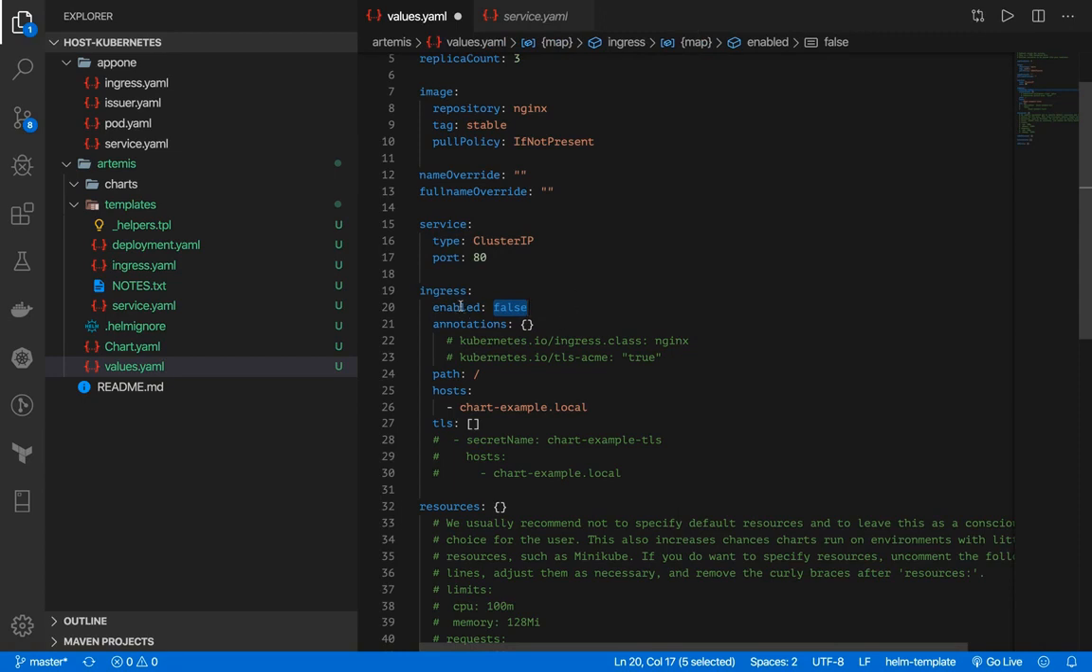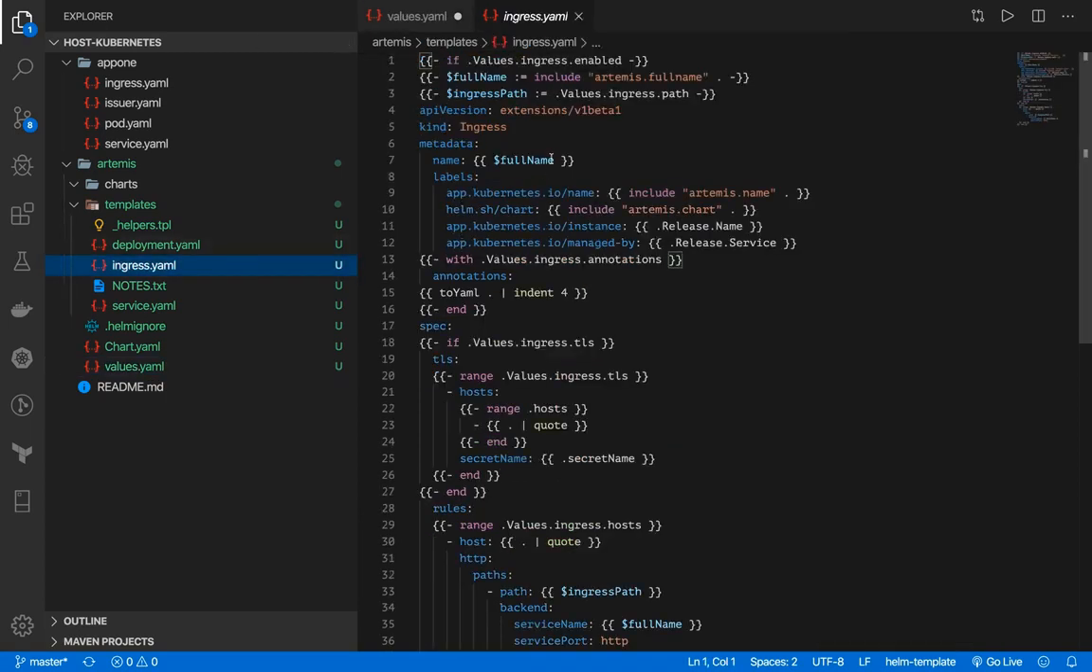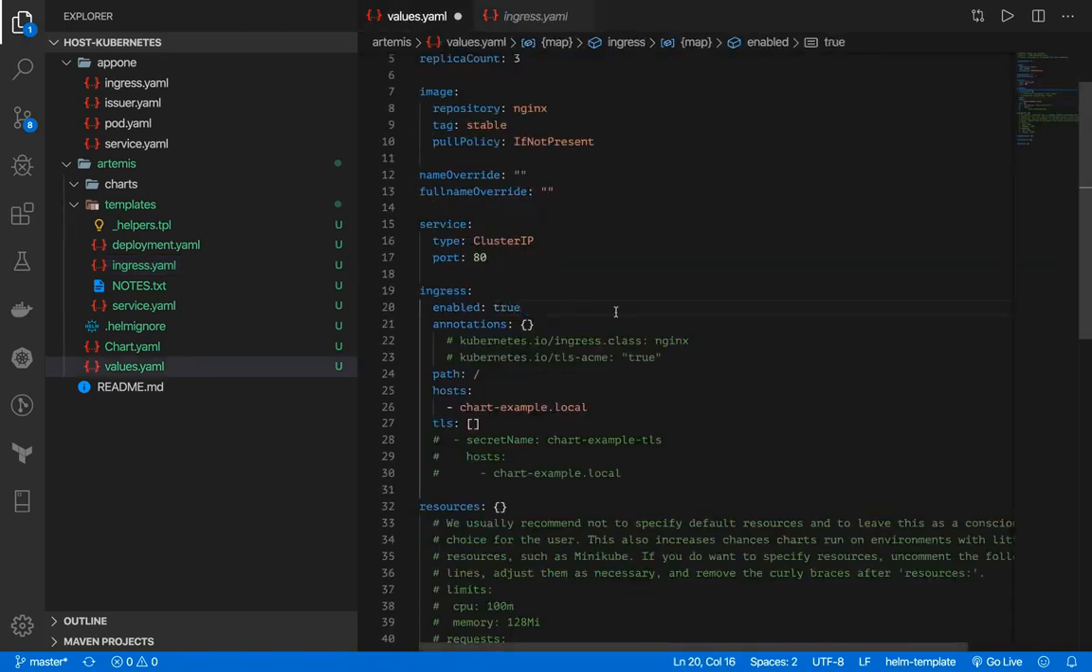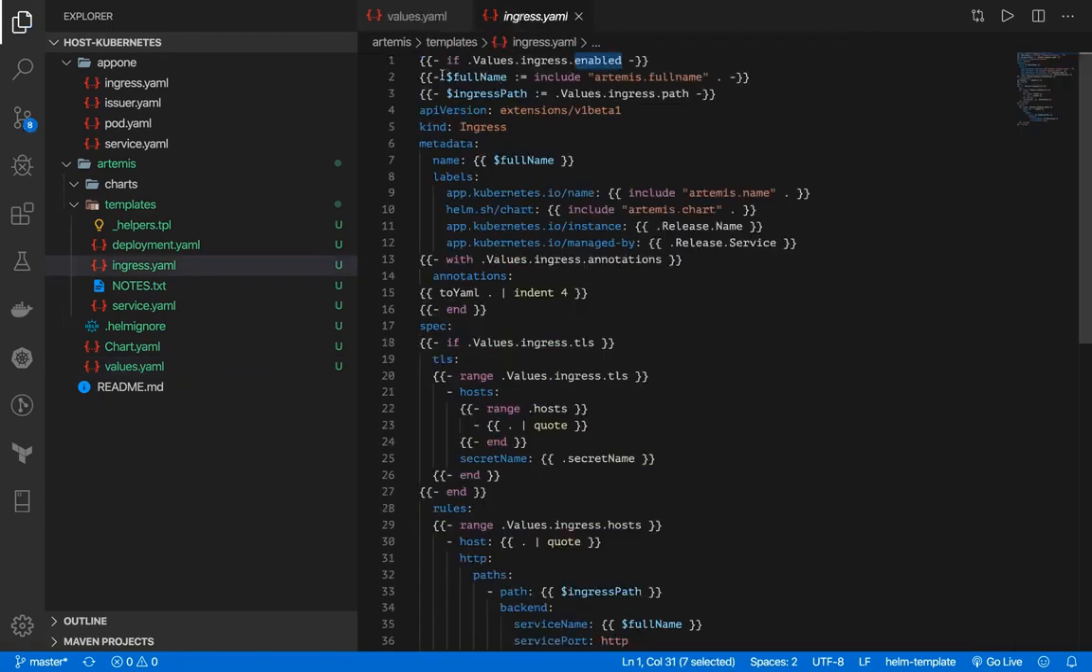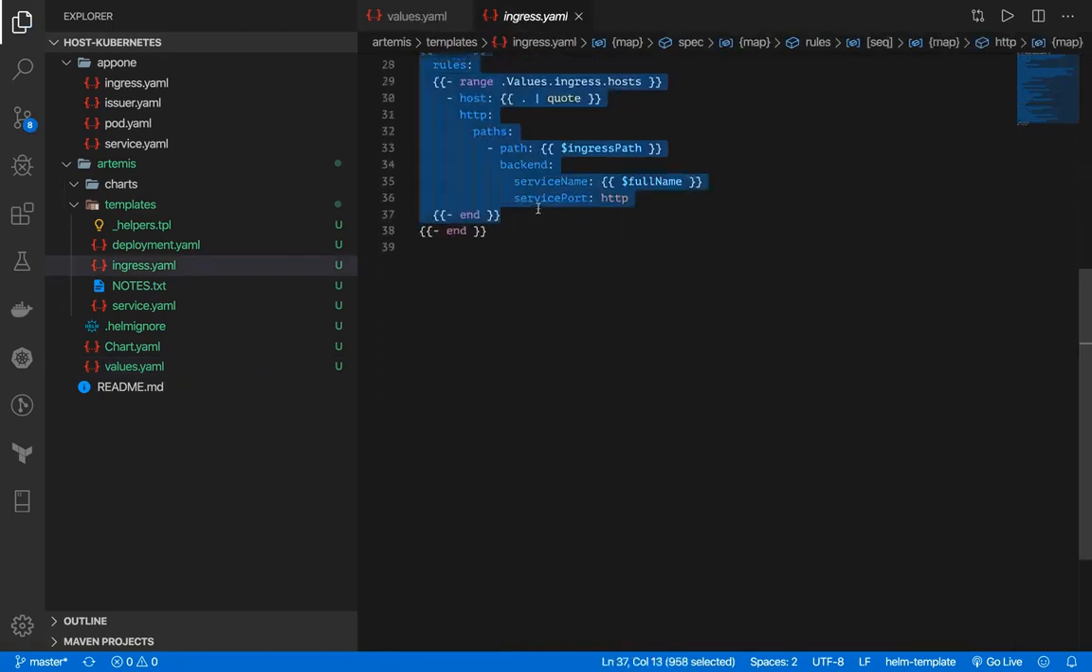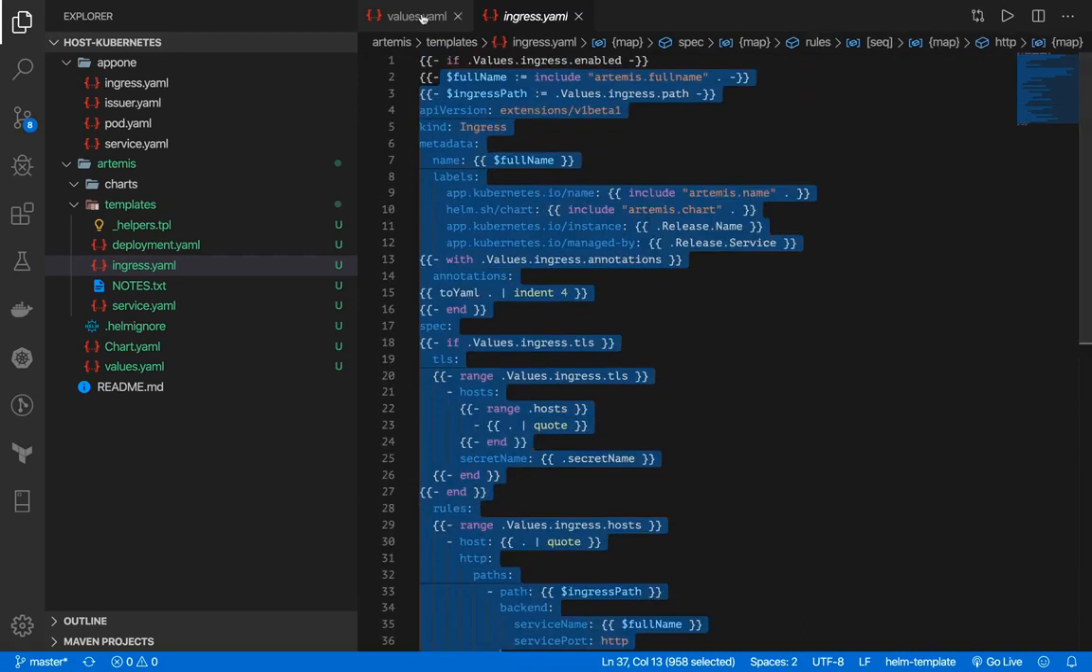You can see that I have ingress enabled set to true. What does that mean? Why do we need to enable it true and false? In this case, false, sorry. If I open my ingress, at the top you can see that Helm is running an if condition, checking whether the value ingress enabled exists, which means if you enable it, and in our case we will enable it, it will deploy the actual ingress itself.